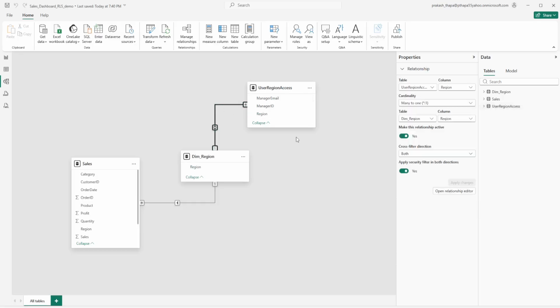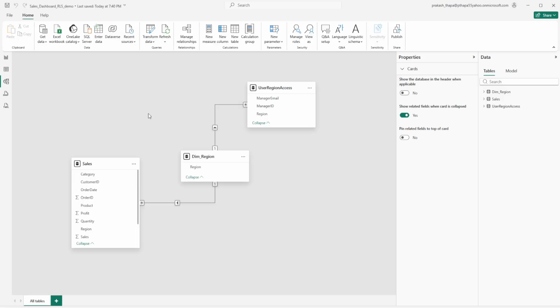Let me flip this back to single, apply changes. Usually when you join these tables with the joining fields, you'll see the filter flow one to many and one to many, just like that. This is your initial setup. So let's go back to the report view here.